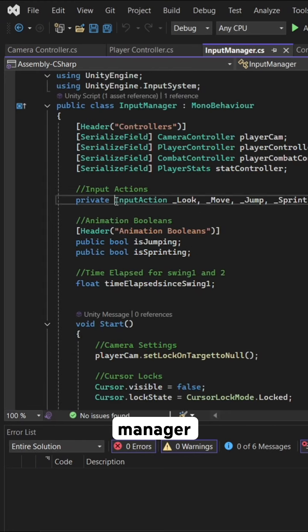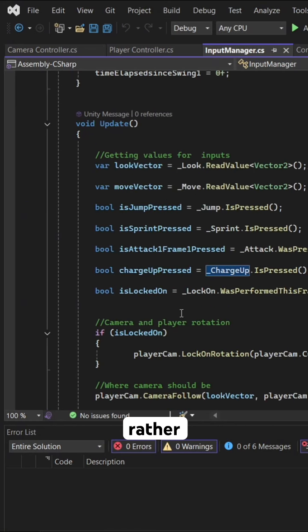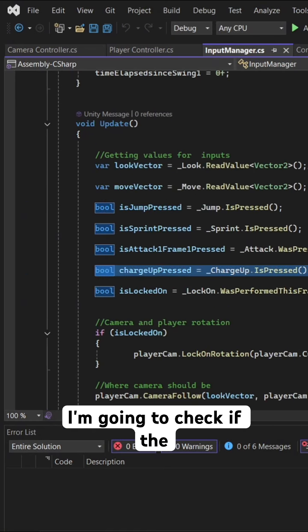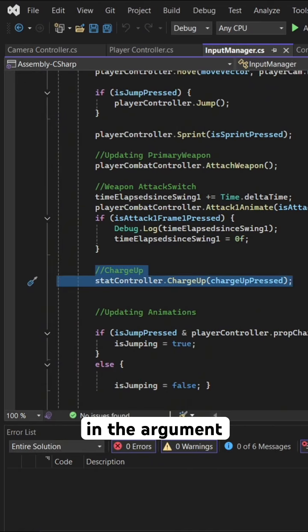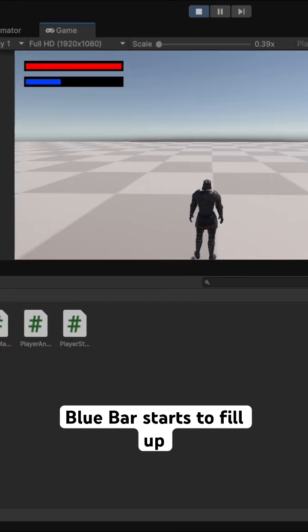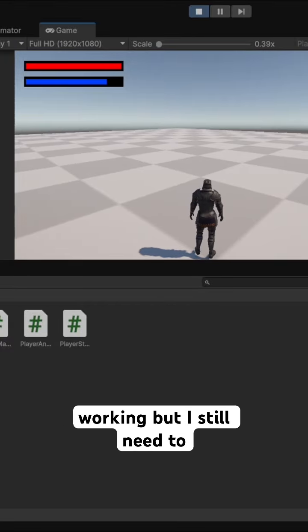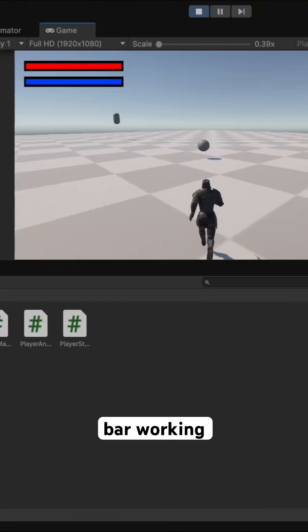In my input manager, I'm going to set a variable to an input action. I'm going to check if the charge is pressed, and then I'm just going to play the function with the boolean in the argument. So when I hold down F, as you can see, the mana blue bar starts to fill up. So it's working, but I still need to add some visual effects, but that's pretty much how I got this bar working in my first prototype of a game.